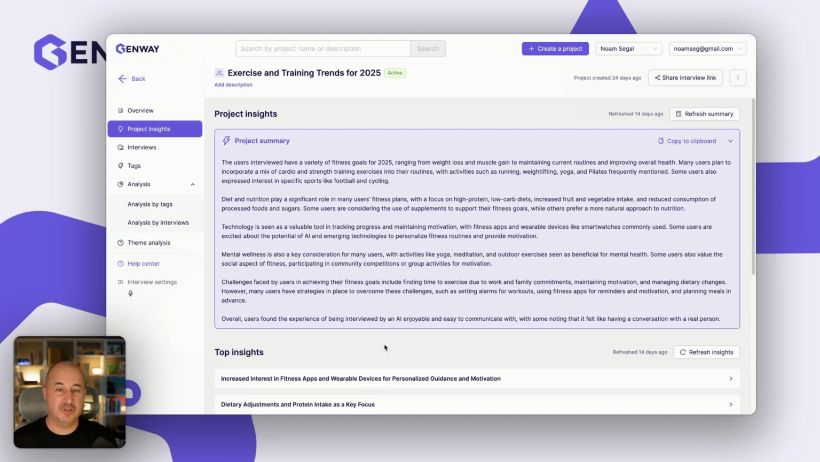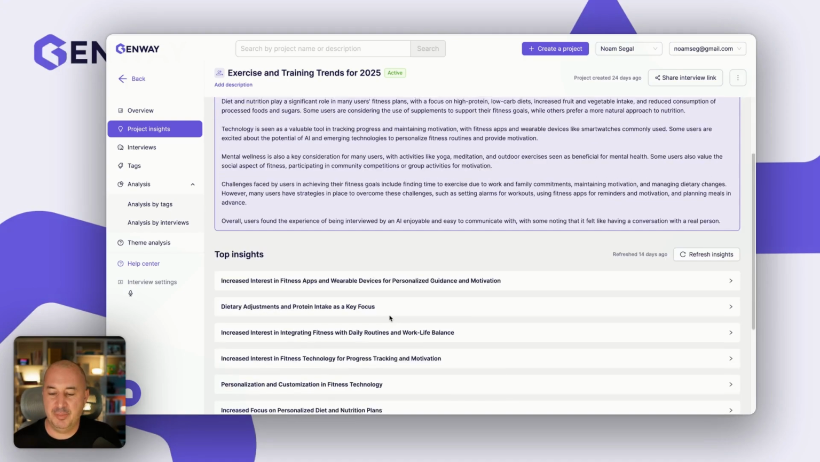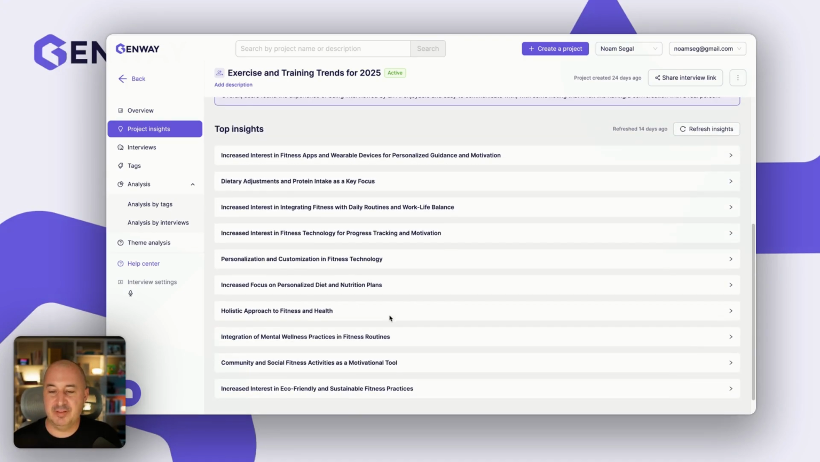So we start with the project summary, and we can see that people had a variety of goals, and diet and nutrition is playing a role, and technology is playing a role, and we see all of these things. And we start to get an idea about what people care about right now when it comes to their exercise and training. But then once we want to go beyond the summary and we've internalized some of the main things that are coming up, if we go down this same page, we have our top insights.